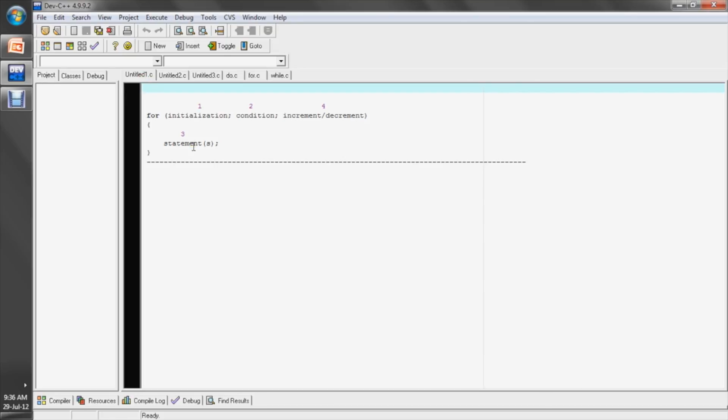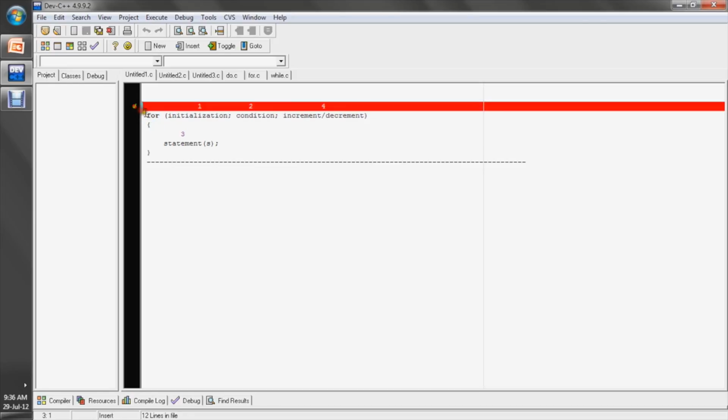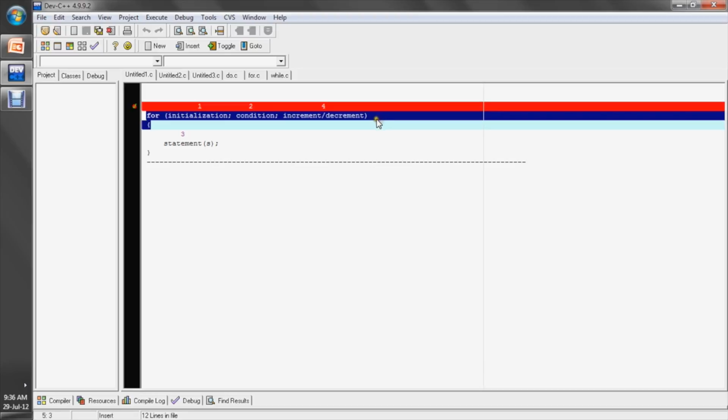This is the syntax of the for loop. These numbers 1, 2, 4 and 3 are not part of the syntax, they are just for understanding. So here we start. For is a reserved word, a predefined keyword, and this is the header of the for loop. This is the header, the blue one.